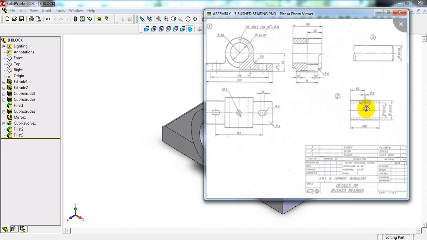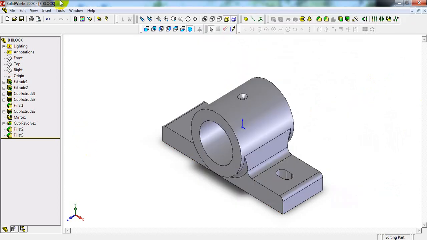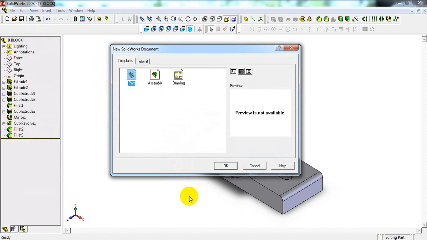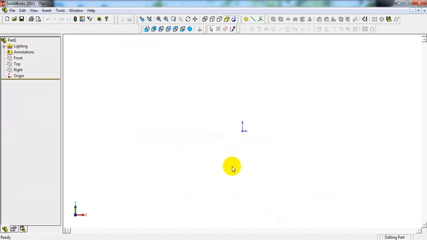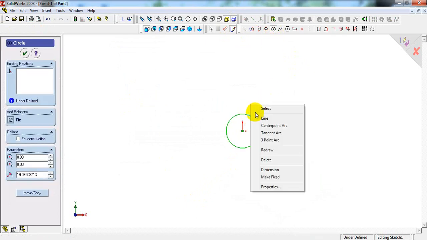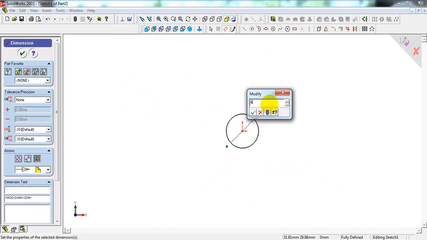Select a new part file. Now select sketch, take circle command. From origin point draw one circle, make dimension. The outer diameter of the circle is diameter 64.